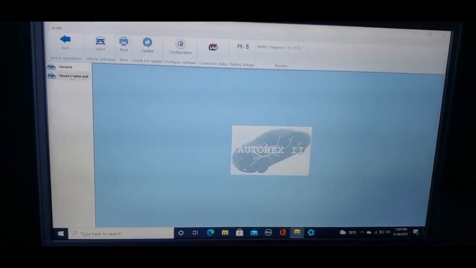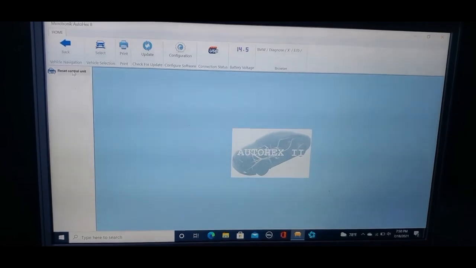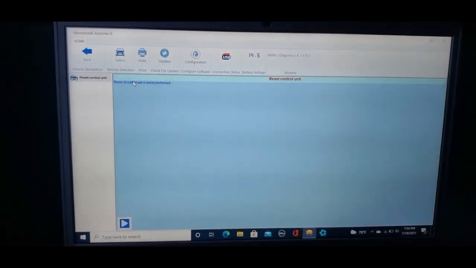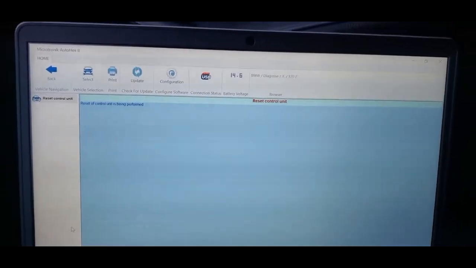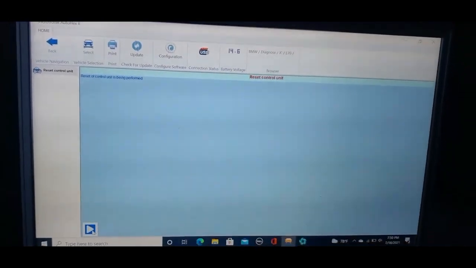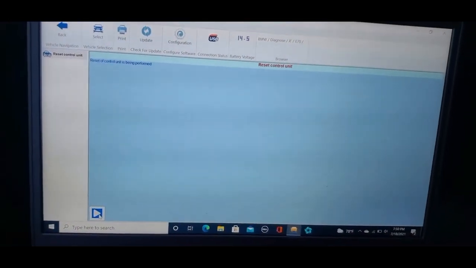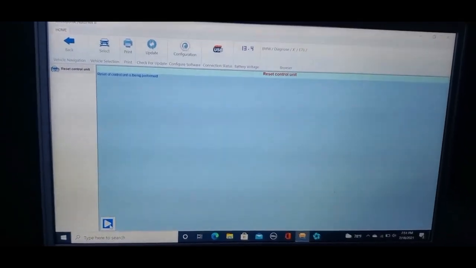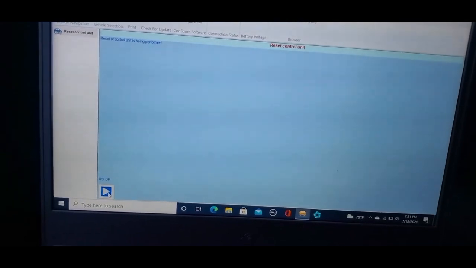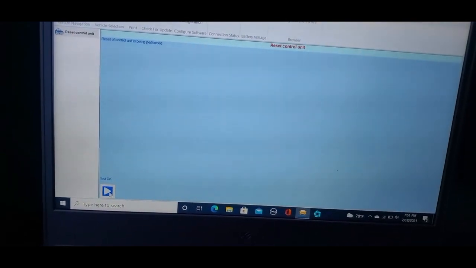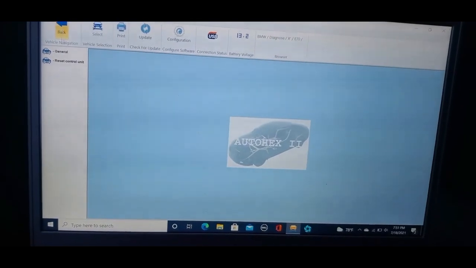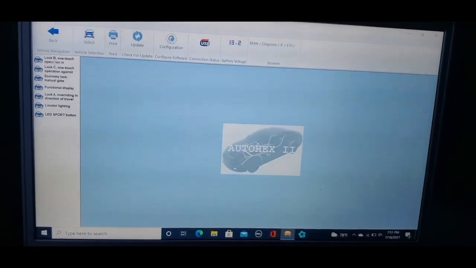Reset control unit. Reset it. Reset of control unit is being performed. Okay. Let me turn the car off. Ignition on. Let me reset it. Press this one here. Test is okay. Okay, go back. General also.